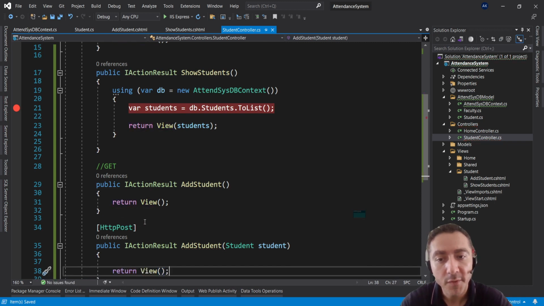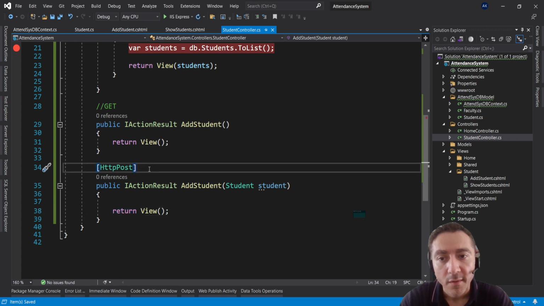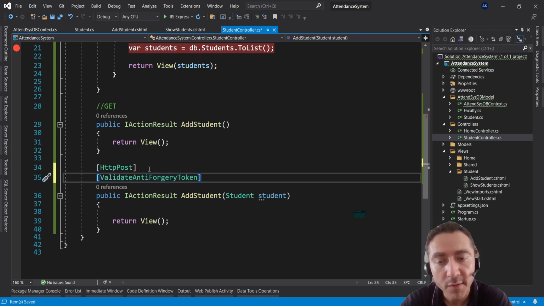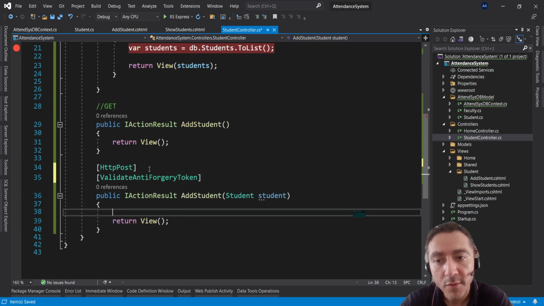I don't like to see the error message. And you may also add ValidateAntiForgeryToken. Maybe later we'll explain what this is about, but it's just to ensure that there's no cross-site request coming to the website or to our application. And we are ready now to go.